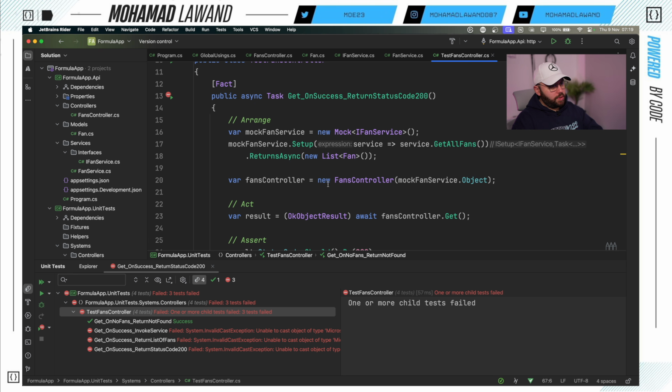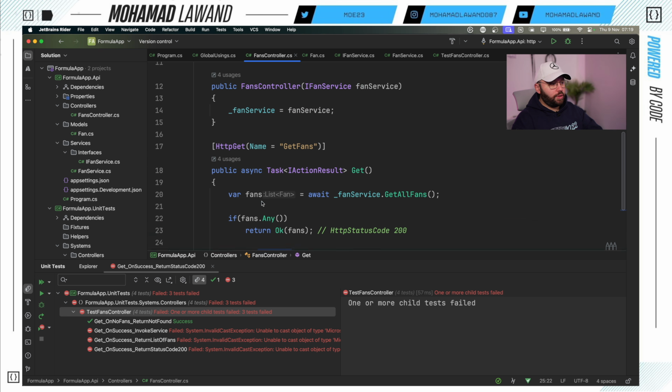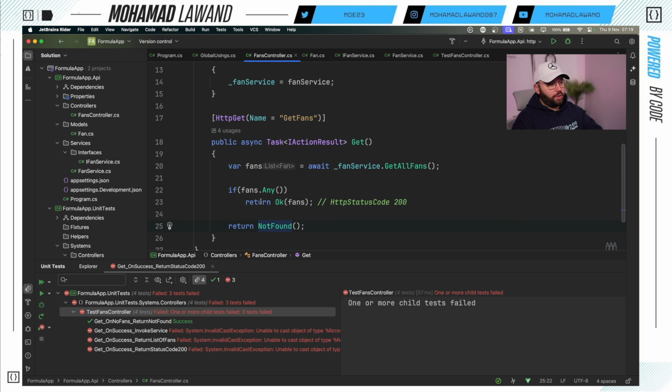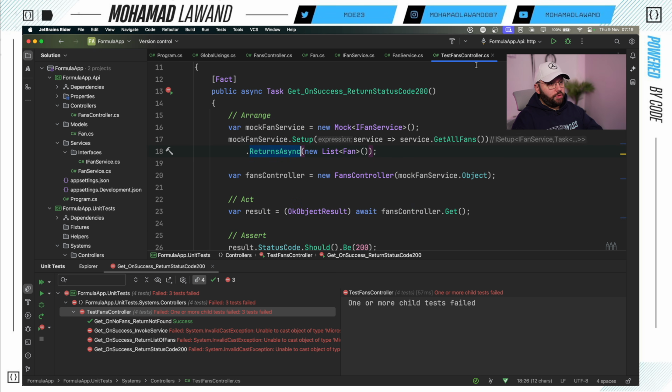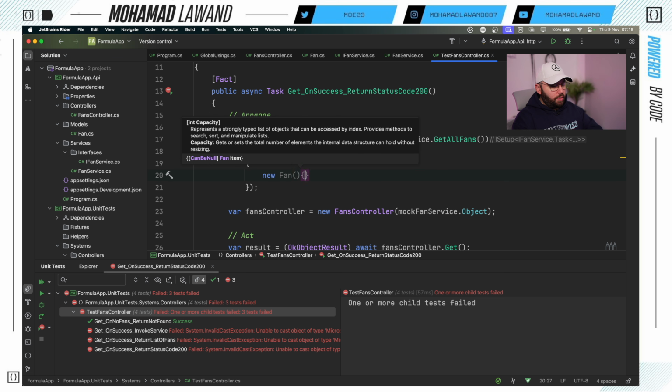But now if we try to run this all over, we're gonna have different errors. Why? Because here basically what we're doing is we're returning an empty list of fans. And basically what we're telling this outcome is we're going to be returning an empty list, and once we return an empty list and we try to execute this, we're directly returning NotFound rather than OK. So in order for me to fix this, I can do the following. Instead of returning an empty list, I can put a new fan, for example.